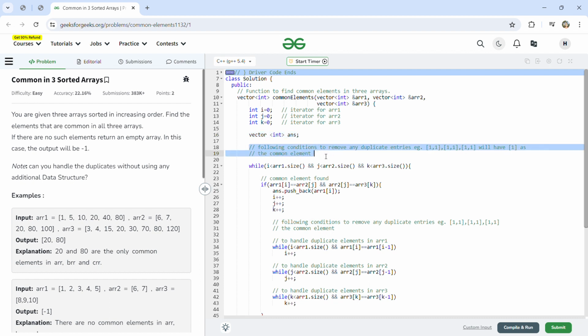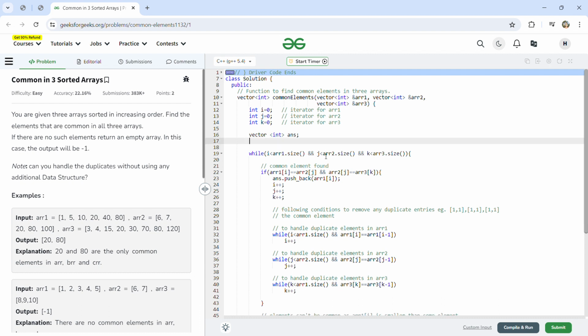Now we have a while loop here, and the condition given is that i should be less than the size of array 1, j should be less than the size of array 2, and k should be less than the size of array 3, and all these three conditions should be satisfied simultaneously.